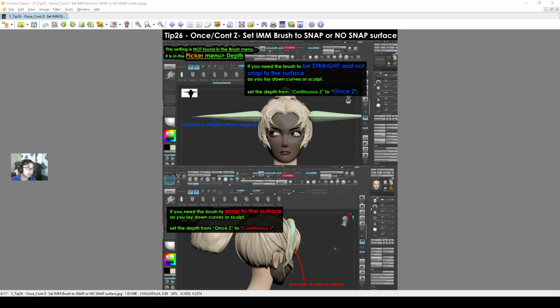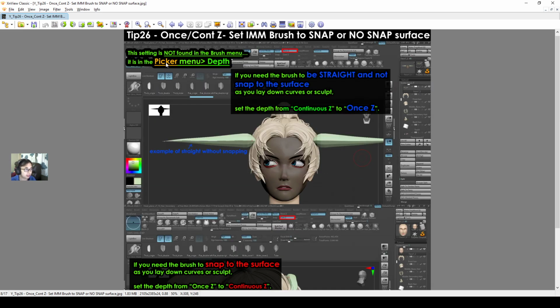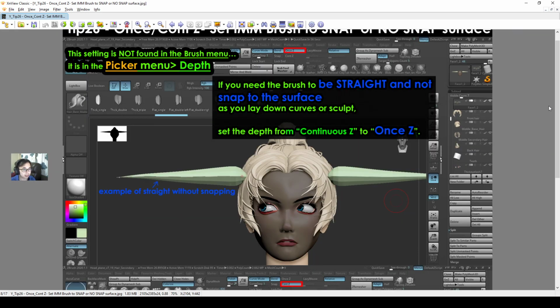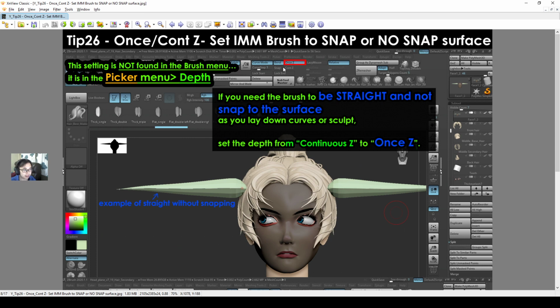Alright, so let's talk about 1Z and Continuous Z. We can use this to set our IMM brush to snap or no snap on the surface. This setting is a bit funny, because you would normally think it should be found in the brush menu, but it's actually in the picker menu. It's one of the things ZBrush does that makes it a little bit confusing, which is why I would want to customize my interface for my students, and hopefully you guys will be able to learn from this.